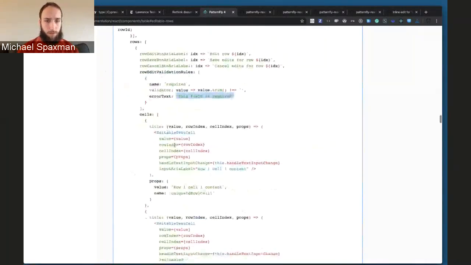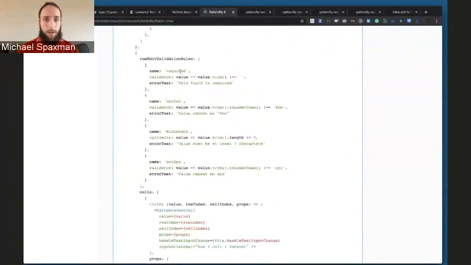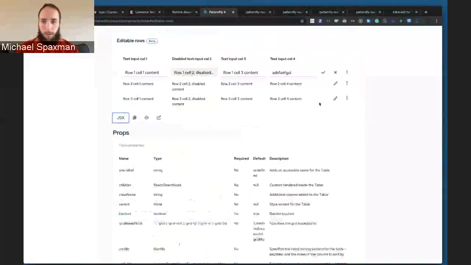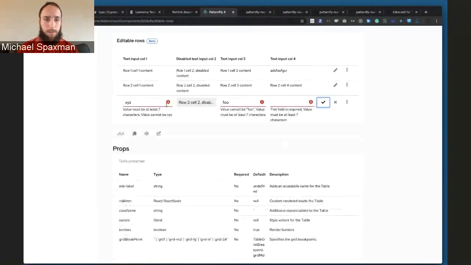Just to illustrate what it looks like when you have a lot of rules, it can be as simple as this. I've got yet another required validator. I've got a validator to say the value can't be foo, it can't be XYZ. Here's an example of a min length validator. And to show them in action, we can come down here and look at this one. The third row is where I have all of those validation rules. So just to be a rebel and break all the rules, we can do something like this.